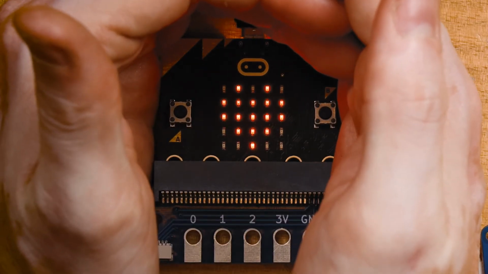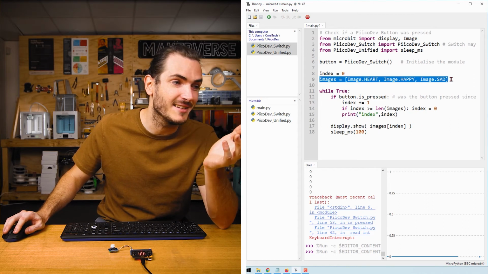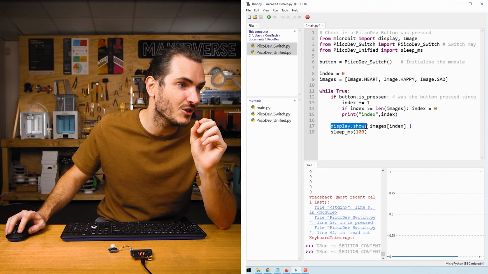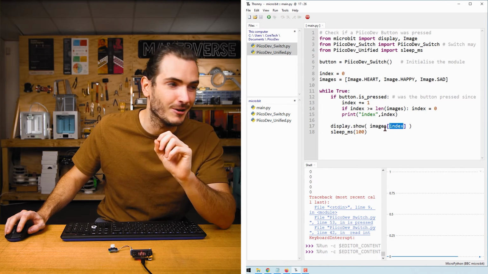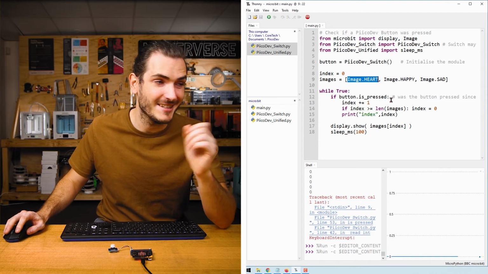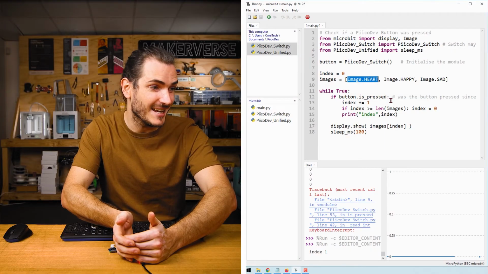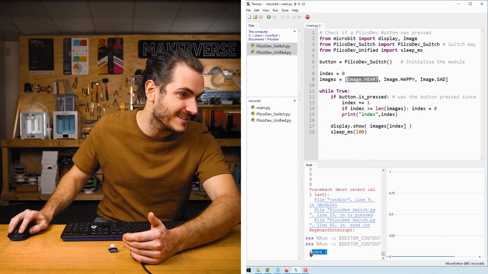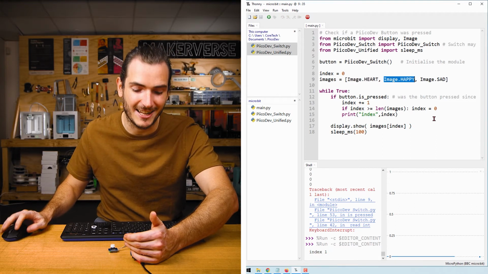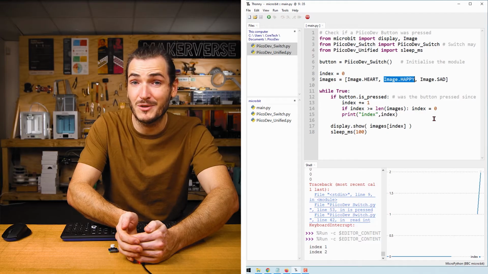Now when we run the script, hopefully there are no errors. We have our heart, and that makes sense. We removed that first display for the heart, and all we have is this images list. So we're actually showing the heart by calling display.show(images[0]), because index starts at 0, and the heart is the 0th element in that list. Now when I click the button, that jumps to a happy face because index has been incremented to 1. We can see that in the shell with the debug information. And Image.HAPPY is the next element in that list. And if I click the button again, we have a sad face because, of course, that's the next image.